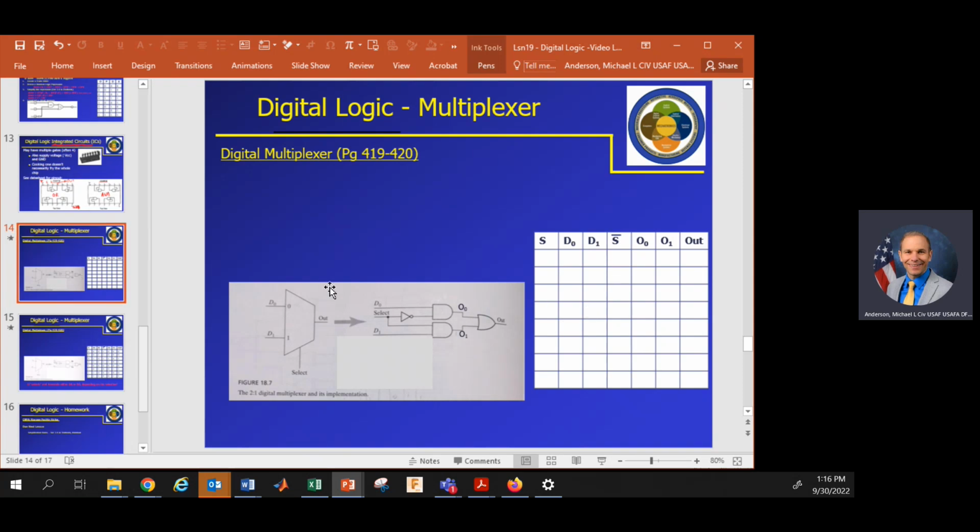So this device here is called a multiplexer. So how would we analyze this? Well, again, it's got 3 inputs, a select, and then D0 and D1. These are all the inputs. And so again, we would fill out this truth table by doing our binary. And then let's go through and see what this looks like.